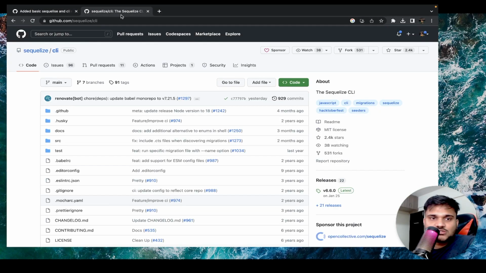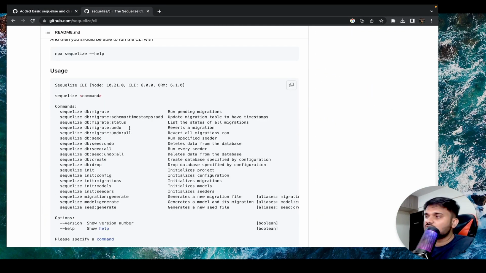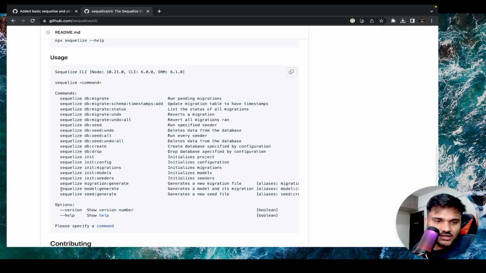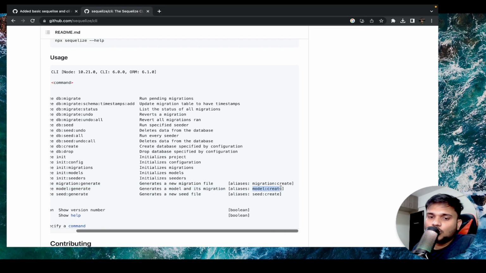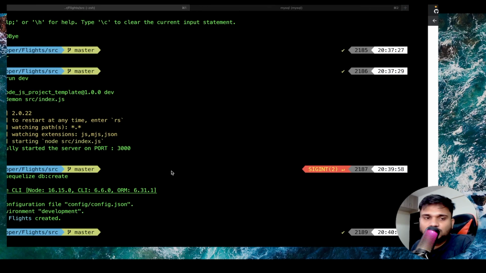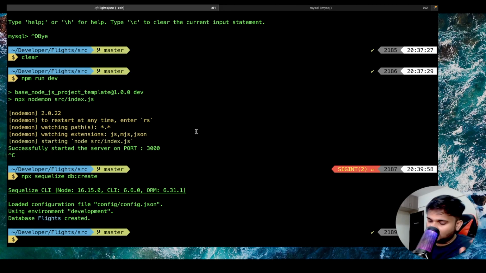every table is going to be called a model. Every table is going to be considered as a model. So if you have to create a table, you need to create a model. Okay, so let's see for models, what do we have? We have something like model:generate. It generates a model and its migration. Okay, you can also do model:create. Okay, so now let's try to use this. And this is going to do wonders.